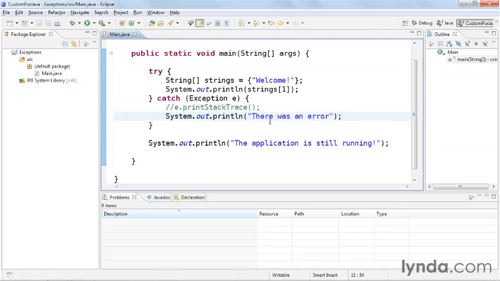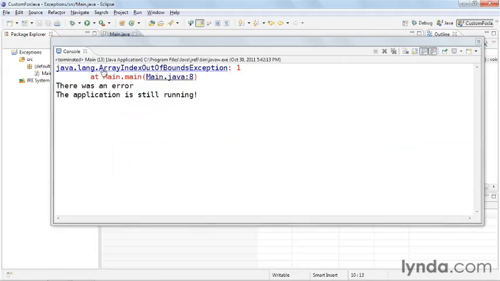In this situation, the particular type of exception that was thrown was not just an instance of the Exception class, but of one of its subclasses. You can be more specific in your catch block by knowing exactly which type of exception you're anticipating. To find out what that class is, I'm going to remove the comments and run the application again, and I see that the exception object is an instance of this one, ArrayIndexOutOfBoundsException.